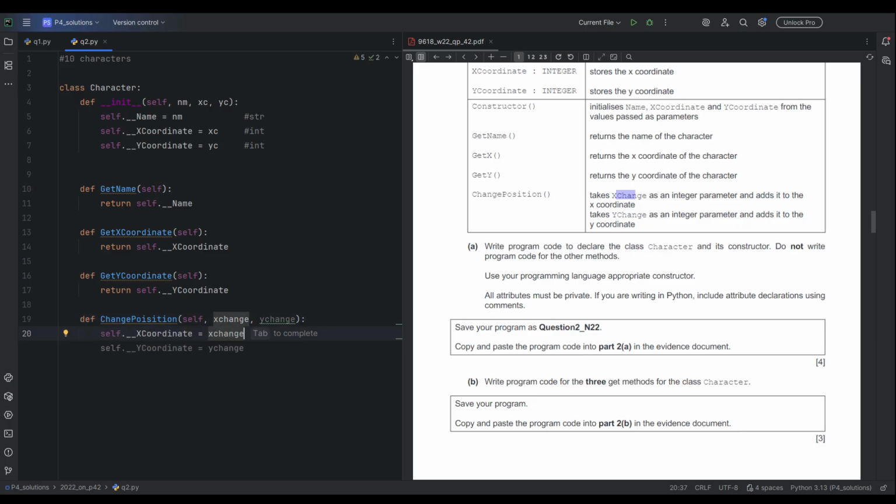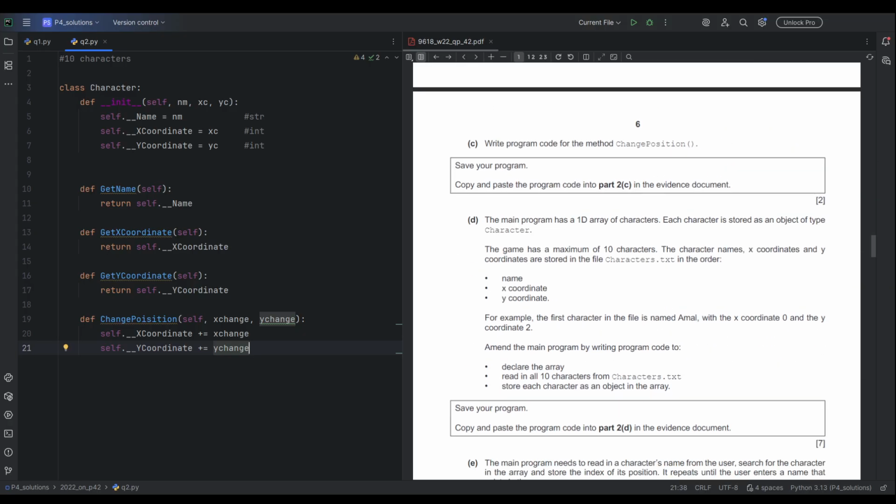Then we do self.__x_coordinate is equal to, okay, so we are going to just simply add this value. So let's say the user is at position number 3 right now, and the x change is maybe +1, so the new position of x becomes 4. This is what we're going to do. Then we do the same thing for the y coordinate, so y coordinate plus equal to y change. Simple enough. All right, then they're saying write the code for the change position, so we've done that.